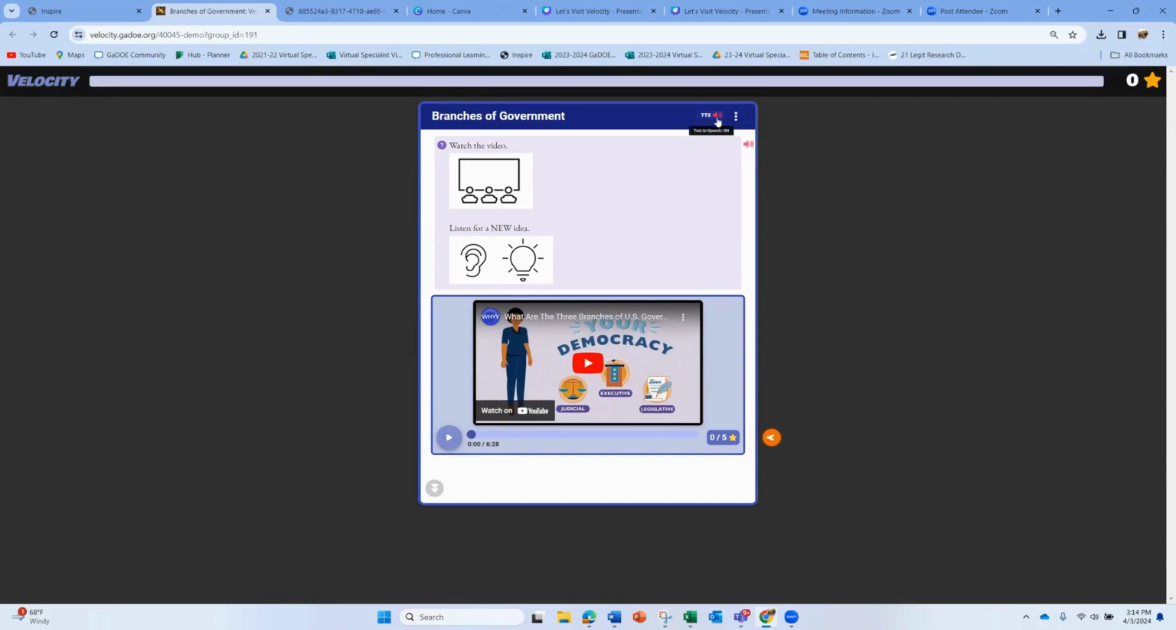You also see up here, I have TTS turned on. That means text to speech. Anytime students want the directions read for them, they can just click that speaker icon and it will read the directions. Couple of things that are cool here.